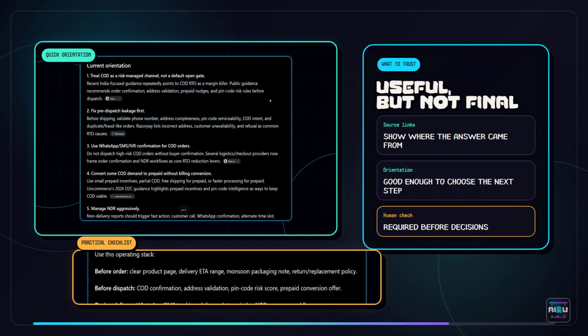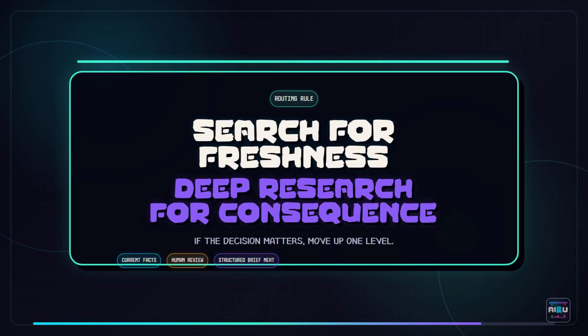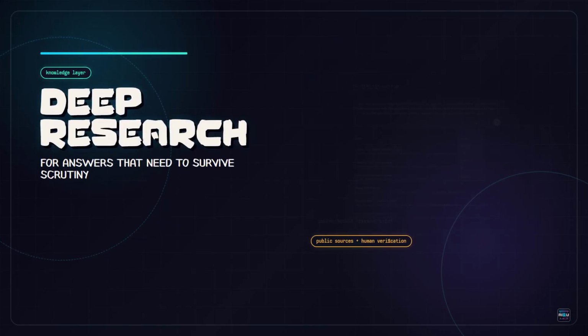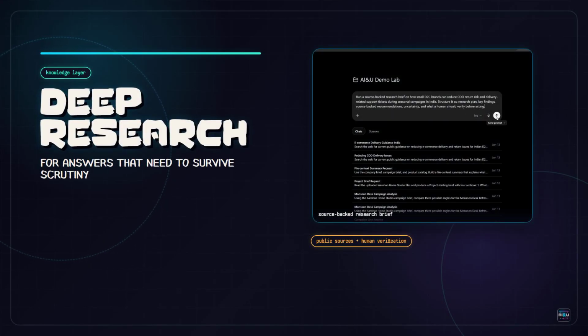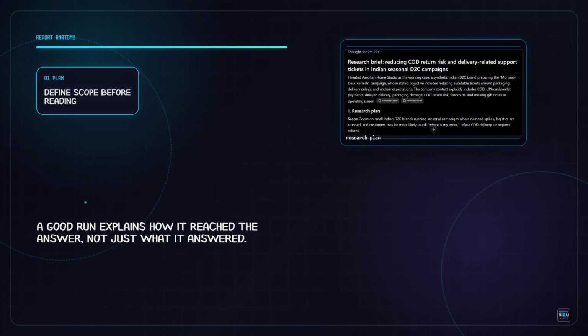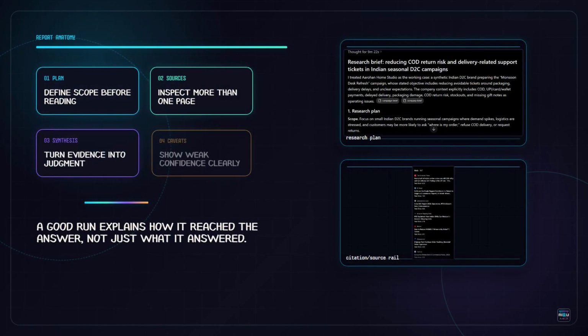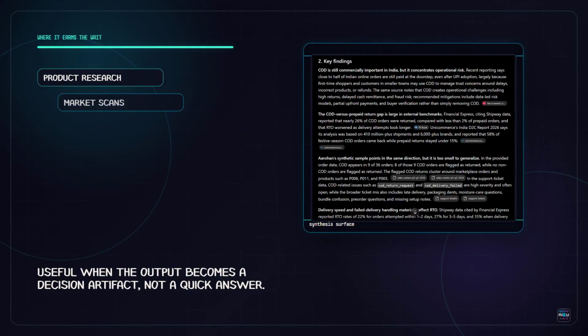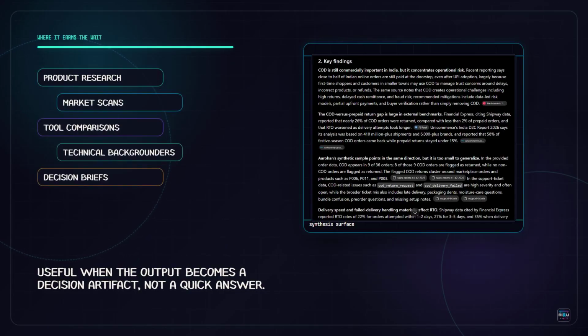If the decision matters, if you need multiple sources, or if you need a structured brief, you move up one level to deep research. Deep research is for a different class of problem. Use it when the output has to survive scrutiny. A good deep research workflow should make a plan, inspect multiple sources, synthesize the result, and expose where the confidence is strong or weak. This is useful for product research, market scans, tool comparisons, technical backgrounders, and decision briefs.